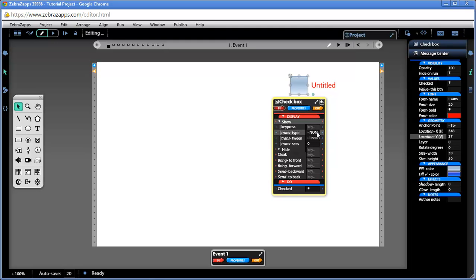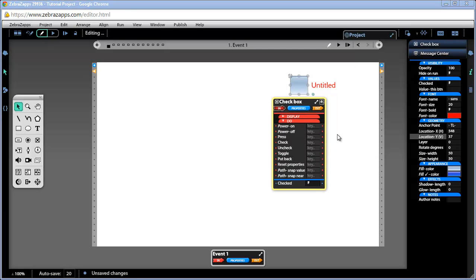Here we can select a transition type to display the object. We can fade it or zoom it. And we can also select the transition time. The Do tab contains ribbons that change object-specific properties like powering on or off the button, or checking or unchecking, or even toggling the state of the button.